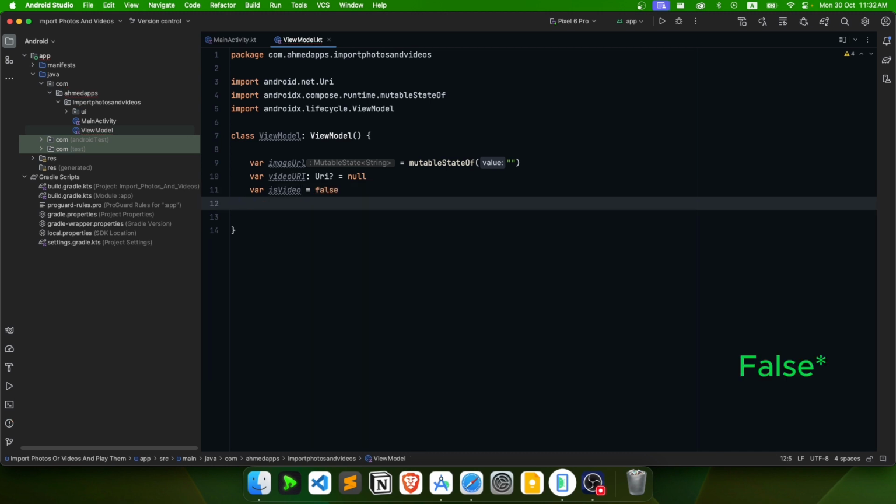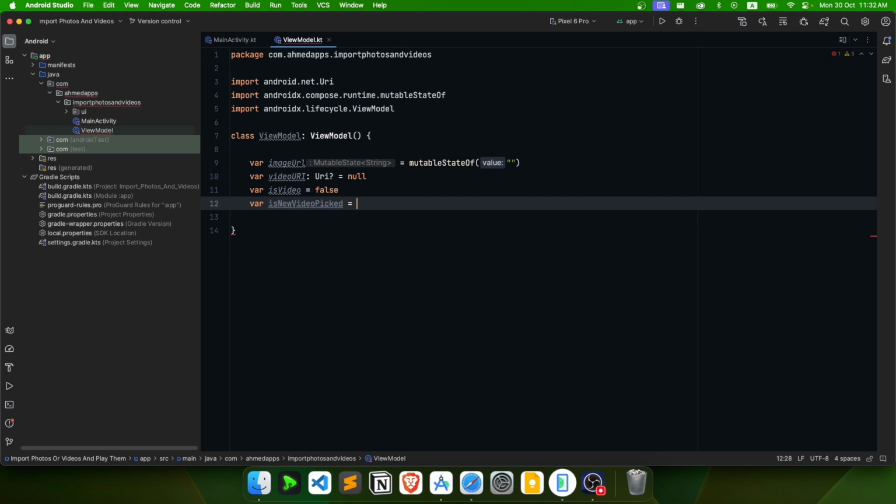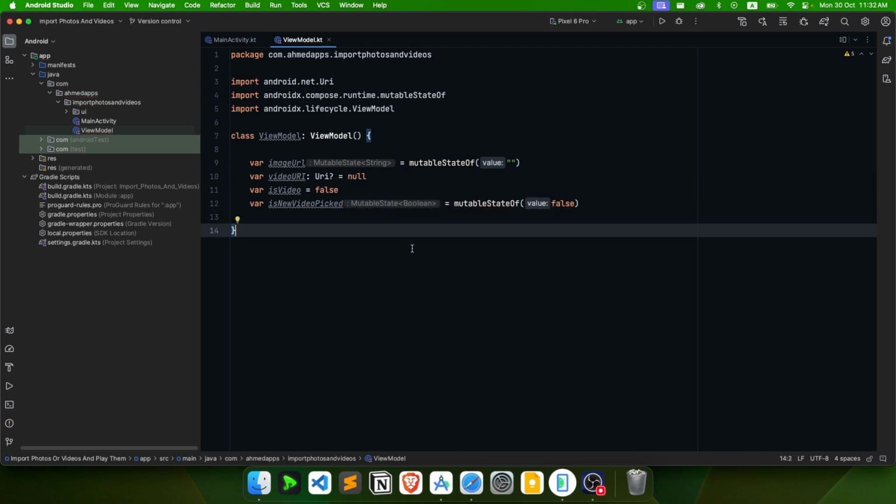And the last state we need is for when we pick a new video. So we know that we picked a new video, so we can navigate to the other screen, to the video player screen. So it's var isNewVideoPicked, and it is a mutable state of false. So we initialize it with false. So this is it for the view model. These are all the states we need. I explained the 4 of them.